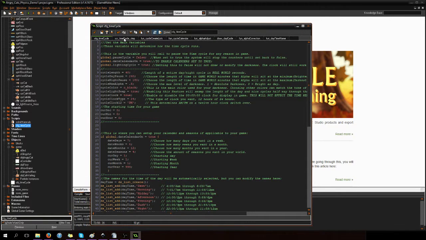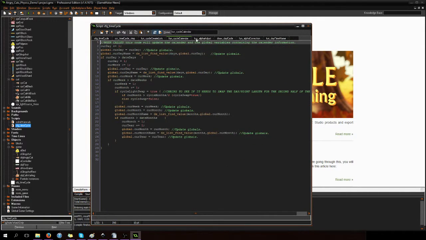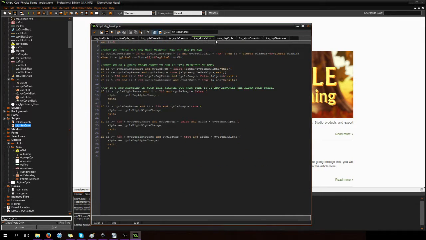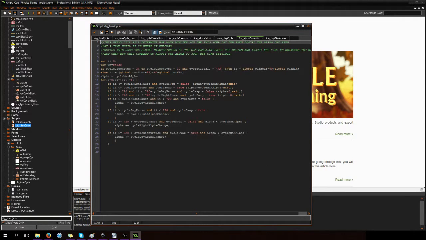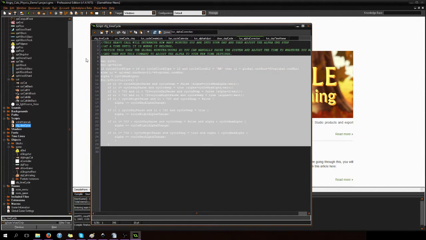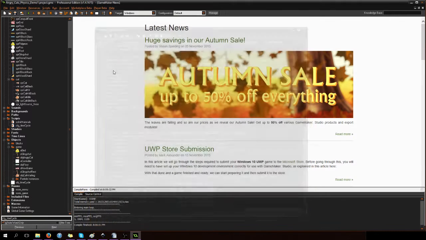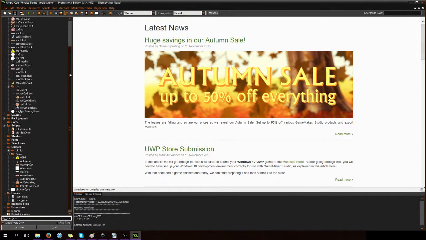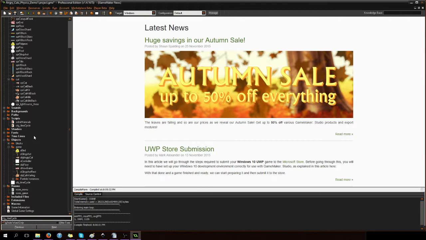The rest of the scripts and tabs are all pretty much self-controlled. One thing that you can use is the function alpha correction. This will be in the manual as well, but if you call this function, the game will actually step through every minute of the day to correct the alpha to exactly where it's supposed to be for the time of day. So if you make a manual change to the time of the day, you can call that function and the game will adjust for you.